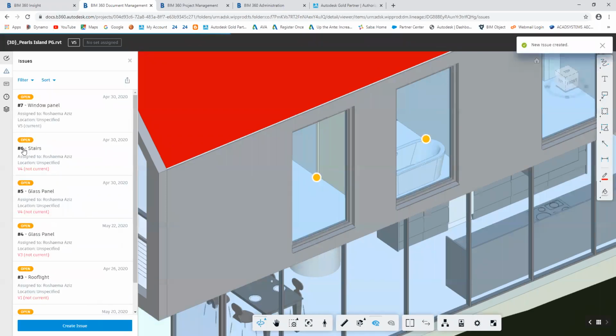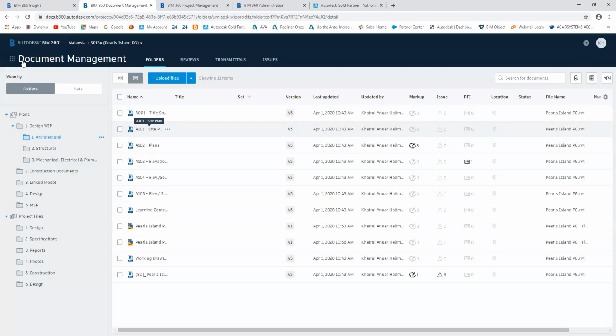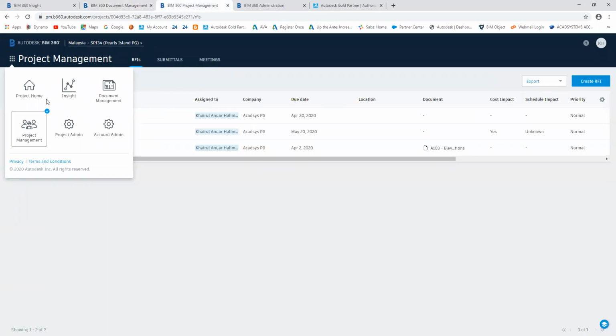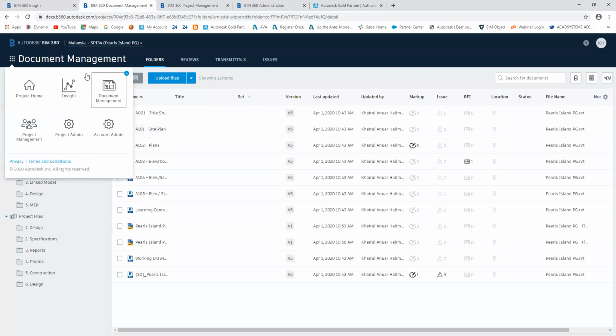Okay, so you can see that the new number 7 window panel that is just newly created is added numerically. Okay, we also can see the issue here. Another way, actually, we can see it at the project management. Okay, click on the project management. Okay, I'm sorry. Actually, the issue is here at the document management. You just switch from the folder to the issue.